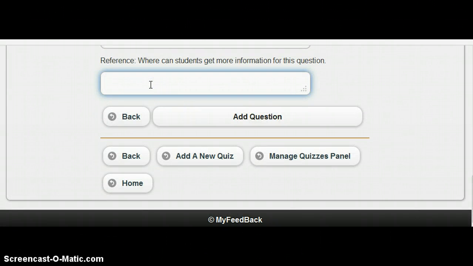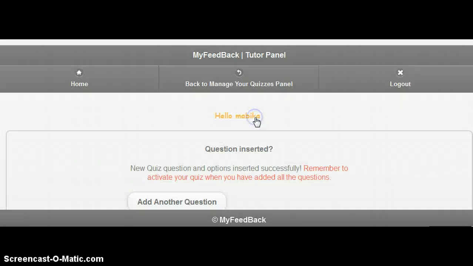Then the reference. This is really important as part of the formative feedback. The reference should be something meaningful to the student. The student should have that information that will direct them where to get more information regarding the question. It could be like maybe read week 4 slides, or maybe a link to a page somewhere. So it's important to add the reference. Then you click Add Question.